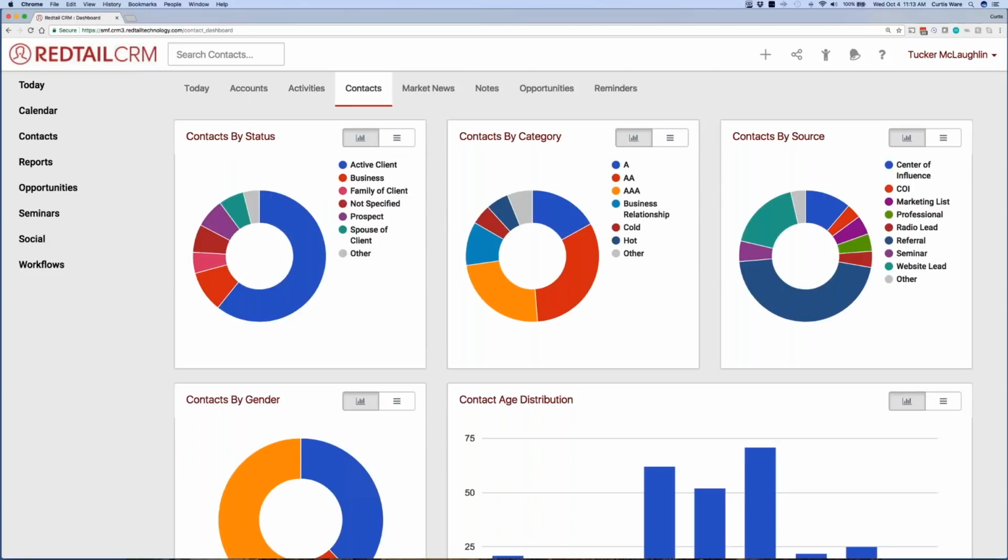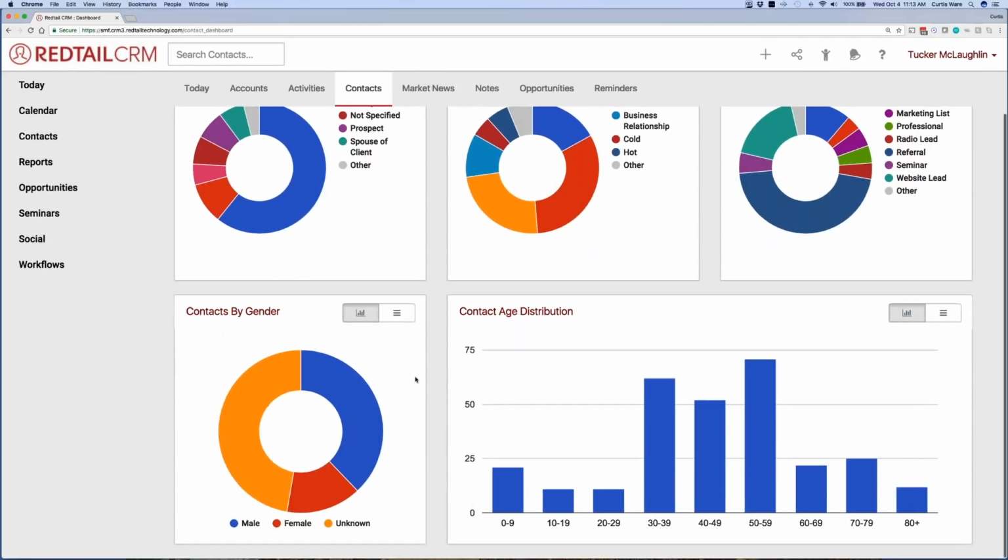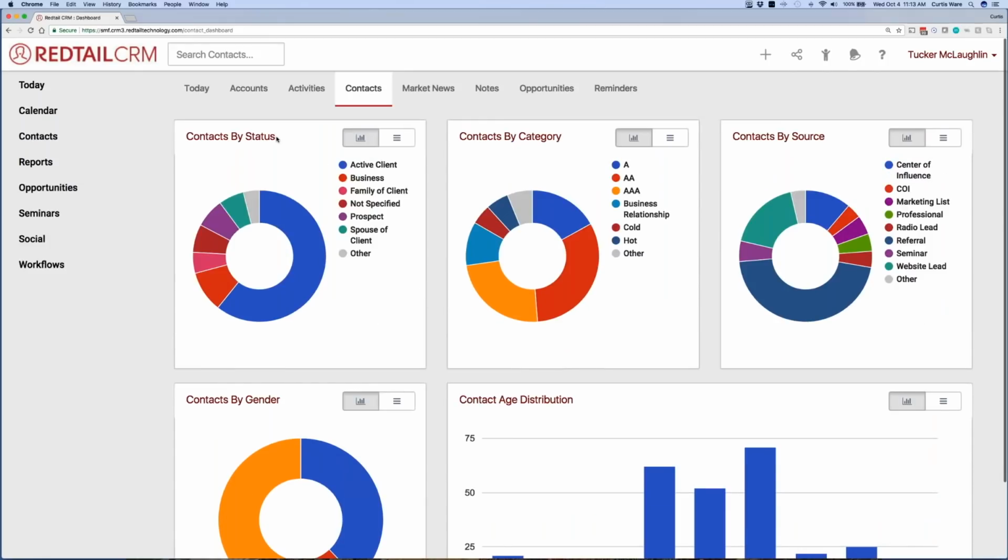You'll notice I can see my contacts by status, category, source. Below that, I can even do contacts by gender and age distribution as well, so I can see what the variety of my contacts are. What I do want to point out is that contacts by status and category and source are all customizable fields that you get to control.